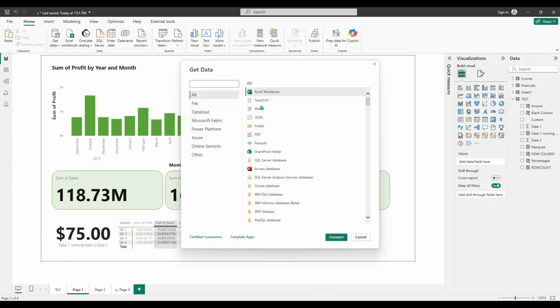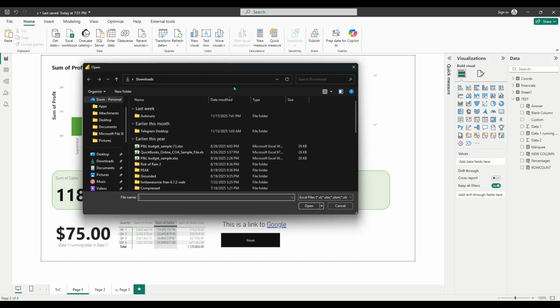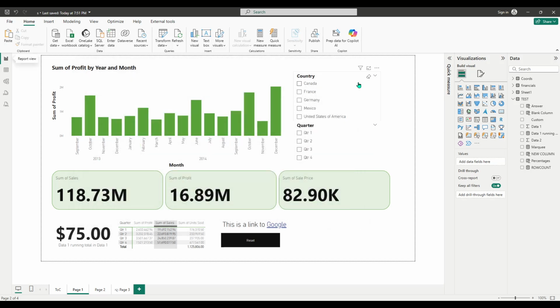In the search box that appears, type Google Sheets. You'll see the Google Sheets connector listed. Click it, then click Connect. Power BI may prompt you to sign in so it can securely read your file. If that happens, use the Google account that has access to your sheet and continue.